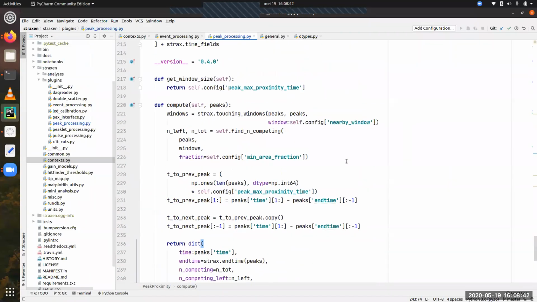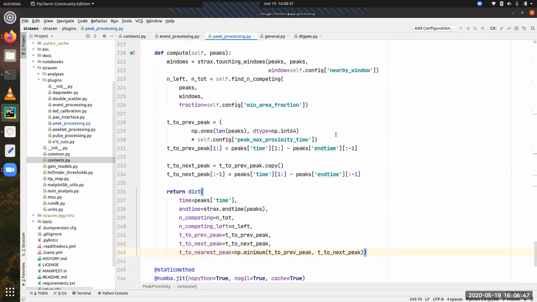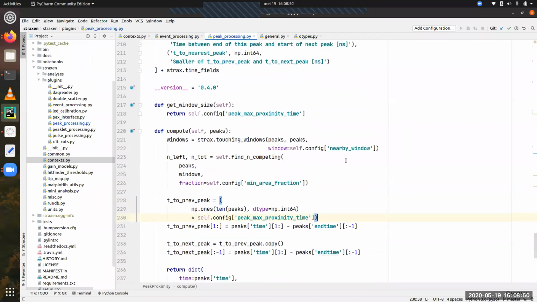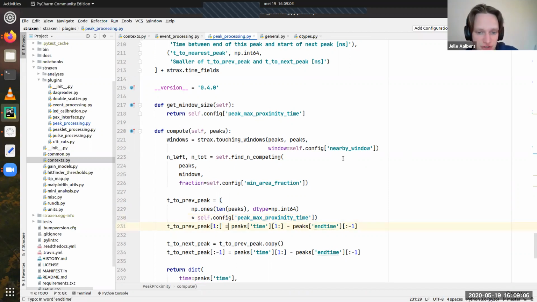One question on the calculation of the time to next peak, time to previous peak. Is that exact syntax more efficient than just np.diff, which calculates the difference between adjacent elements in arrays? Well, I don't know if it's less efficient or not, but the point here is that I have a time and an end time, which are different. So I want to compute the difference between the end of one peak and the start of the next peak. And peaks have an extension, so that's why I couldn't use just np.diff of peaks time here.